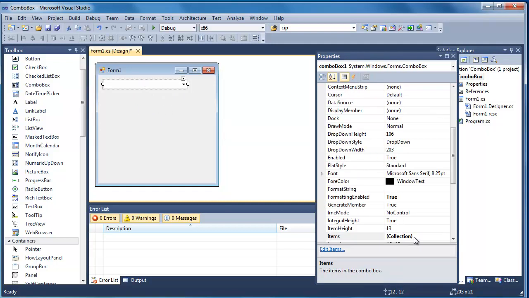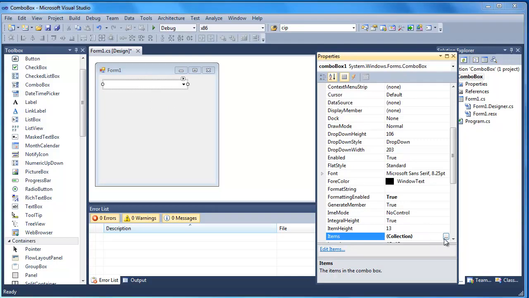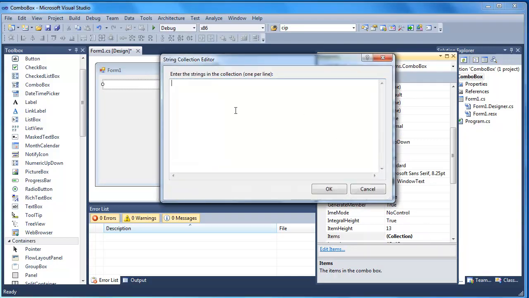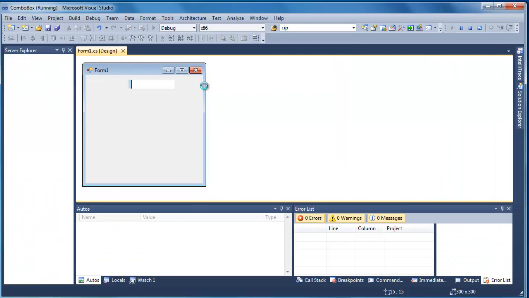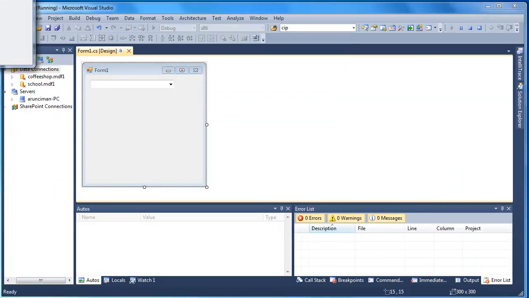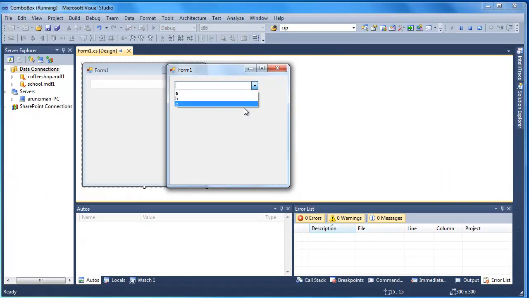If you scroll down to the bottom of the properties window, you'll see that there are items there, and we can just press the ellipsis there and type in some values. Press OK. And that puts the value straight into the box. Here we go, we can see that we've got those values in the combo box. So it's very easy to do things like that.